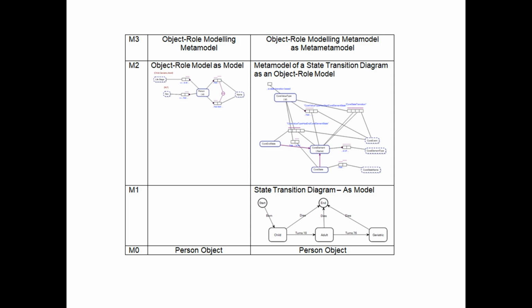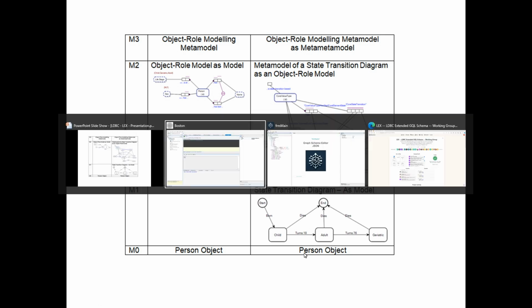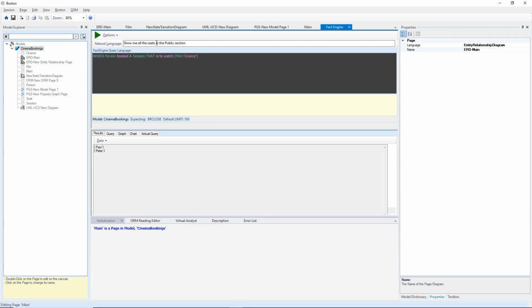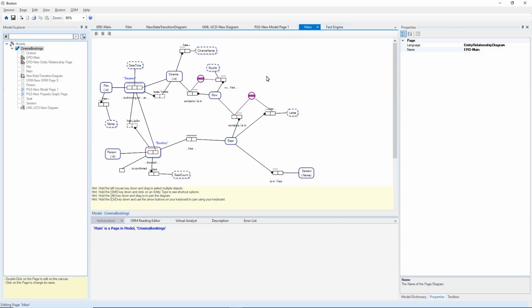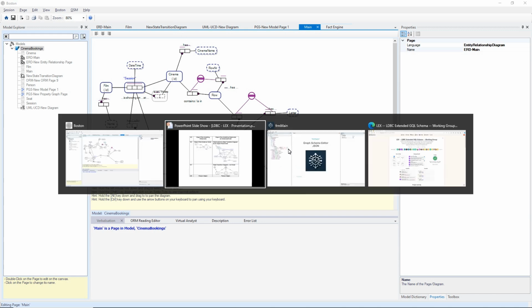so the schema that we generated from the new tool that I've put together, as an object role modeling meta model, and M0 is our ultimate data layer within our database. So I'll demonstrate how that works inside Boston itself. Now, if you can imagine, Boston is built on the meta model of object role modeling, so it does object role models by default. So we've got this scenario.